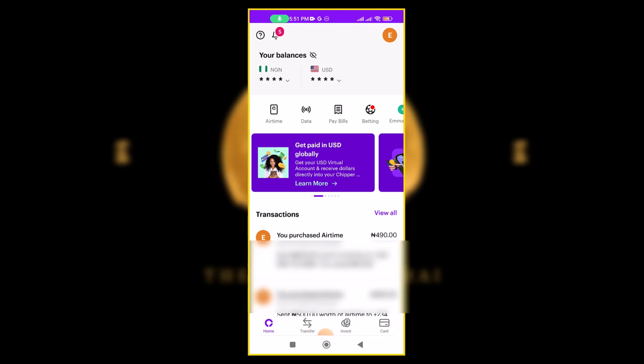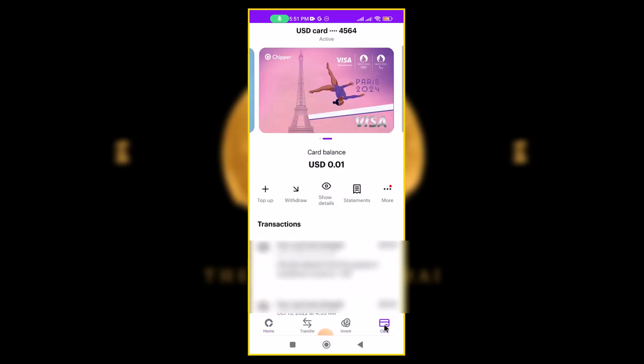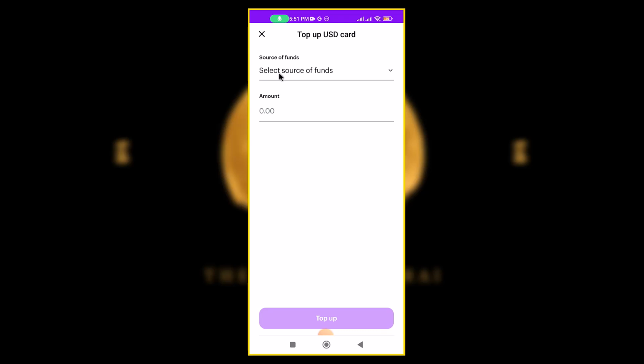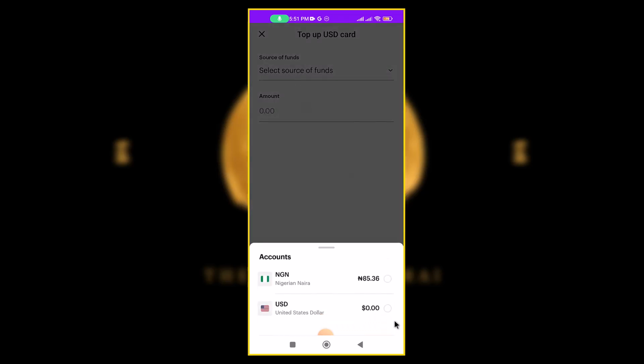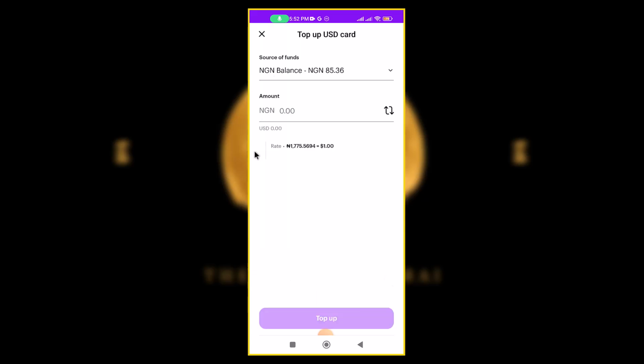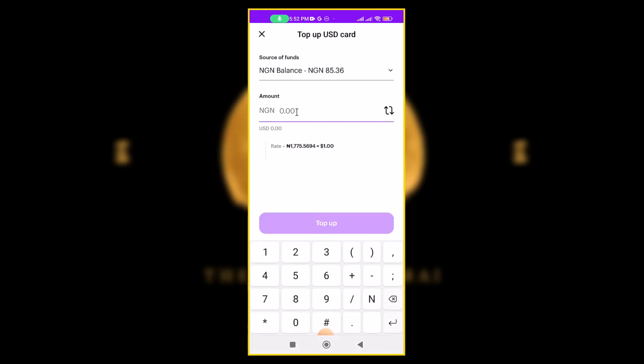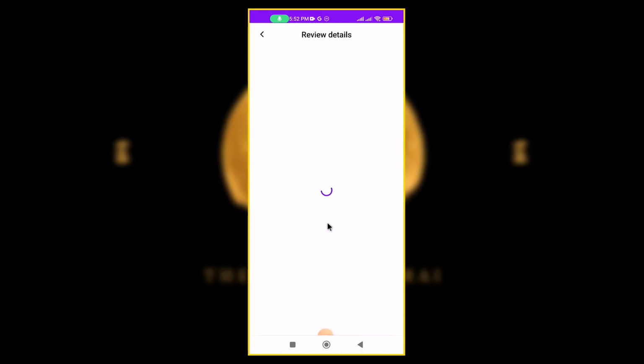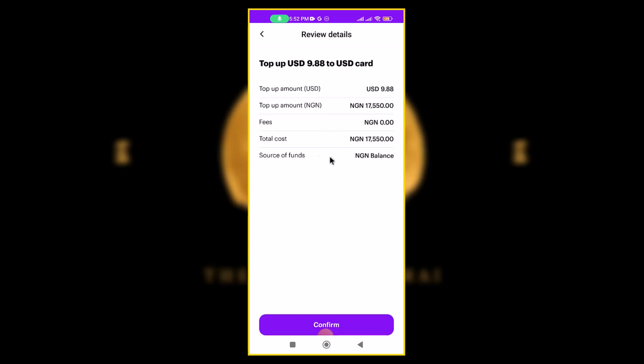Let me show you another way, which is if you have a Cheaper Cash dollar card, you come to card here, and this is the USD card. You can click on top up, and then you can click the source of the fund. Let's say we want to use Naira again. So you come here, you click on Naira, and then again, this is the same amount. Let's say you want to fund 17,500 or whatever. You can click on top up, and it's going to give you a review of what you are going to get.